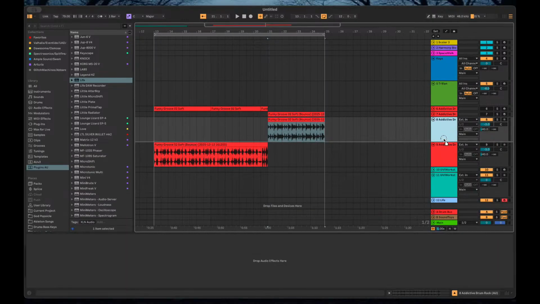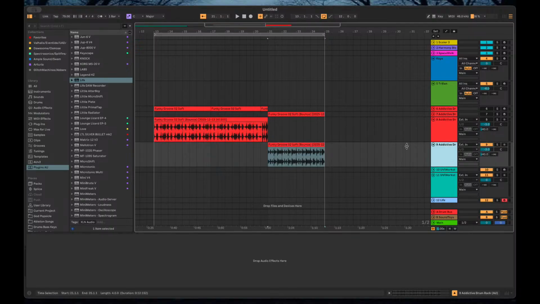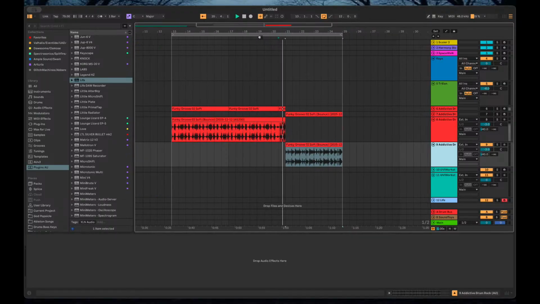Now, where am I headed with this? The goal is to, let's put it below here so it matches up. See if we can make some percussion out of percussion. I don't know. We'll see.